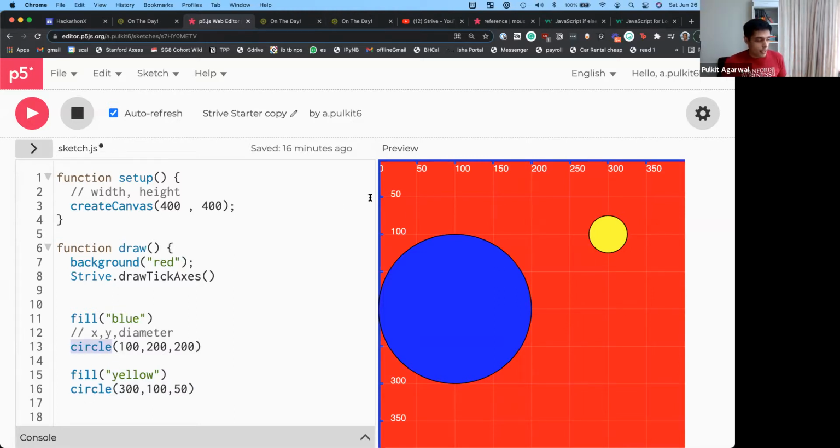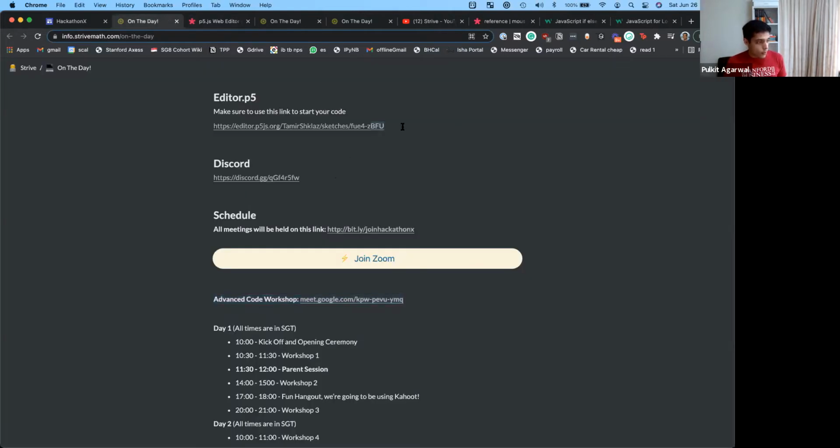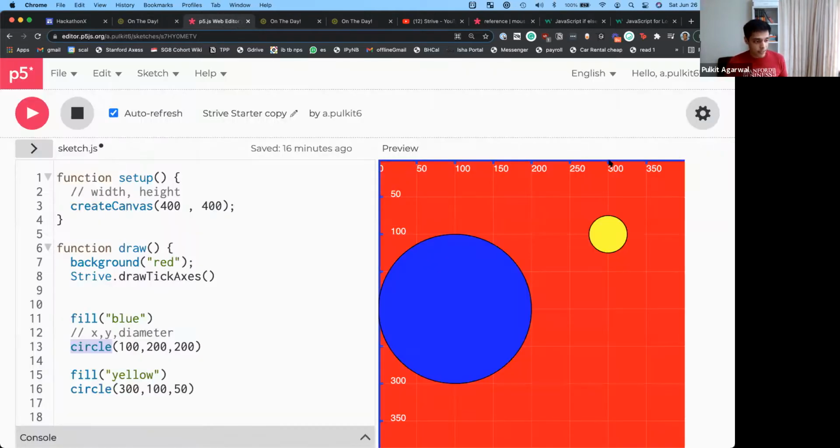Guys, okay, if you are not seeing these tick axes here, the numbers at the top, then go back to here, open this link, and then work on this link. All right, guys? You have to work on this link in order to see these tick axes. Otherwise, you will not see it. Cool? All right.